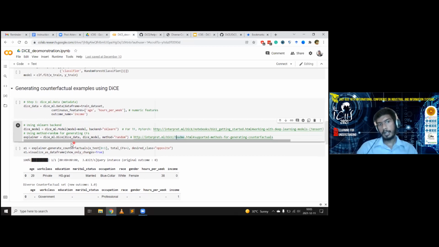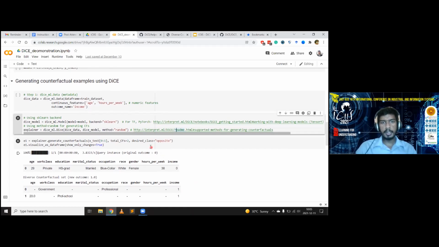After we create the explainer, we can generate the counterfactuals using the generate counterfactuals method. Here we first provide the input instance, and using the total counterfactuals parameter, we specify that we need 2 counterfactuals generated. The desired class equals opposite means generating a counterfactual for the opposite class. Here there are only two classes, 0 and 1, so to change from 0 to 1, generate a counterfactual. That's what desired class equals opposite means. In case of multi-class classification, we can directly specify the class here.